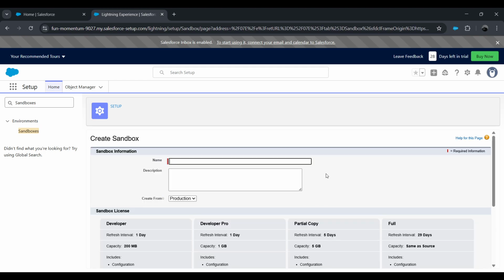Now you'll need to give your sandbox a name. In the name field, type a short, descriptive name like DevBox or TestEnv. Keep it concise since this name helps you and your team quickly identify the sandbox's purpose.